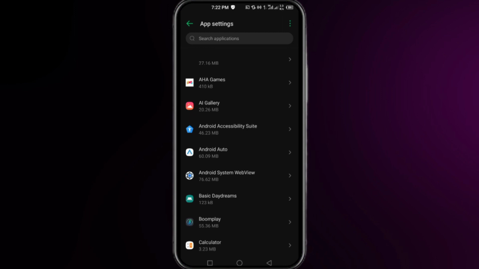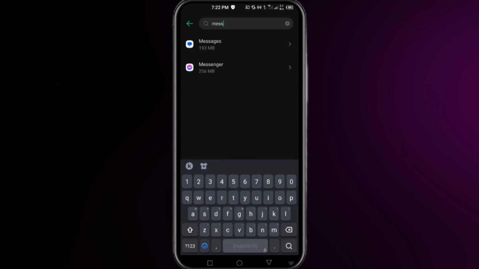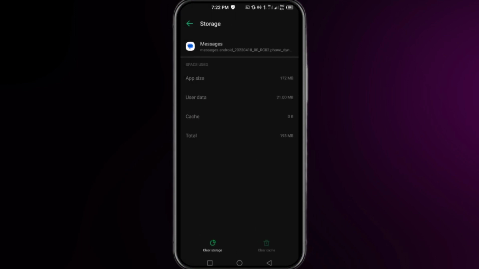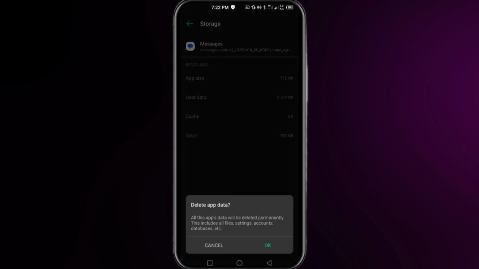Right after that you have to search here for messages. Simply click on messages and here click on storage and cache. Click on clear cache first, then click on clear storage and then OK.